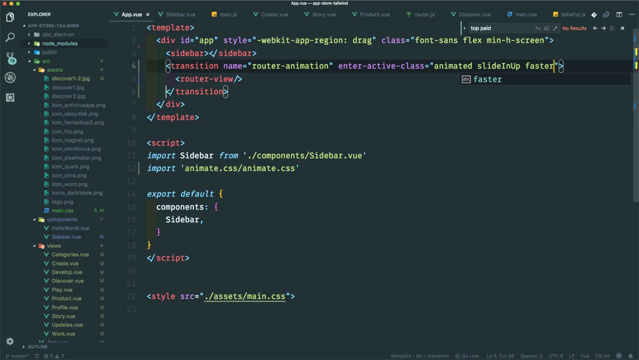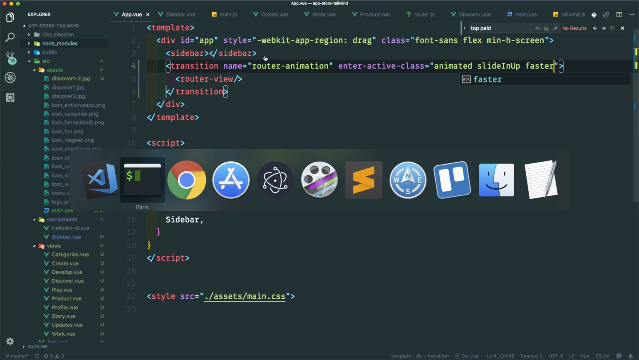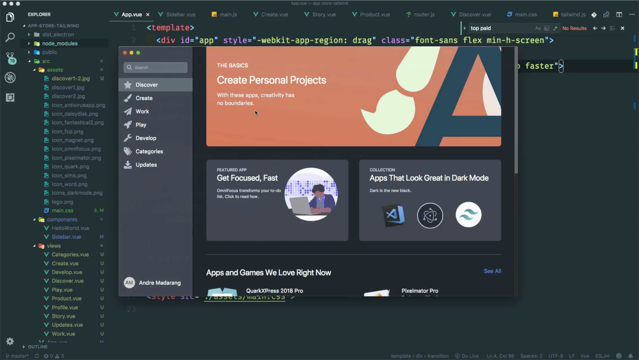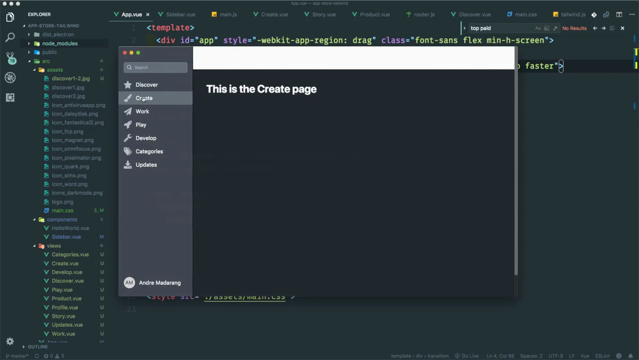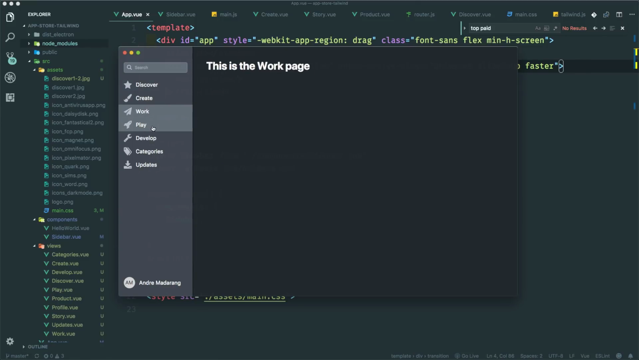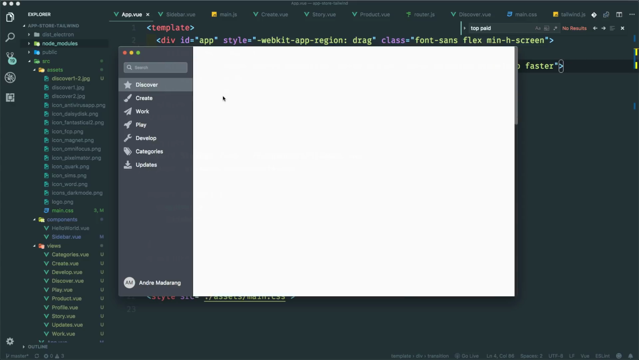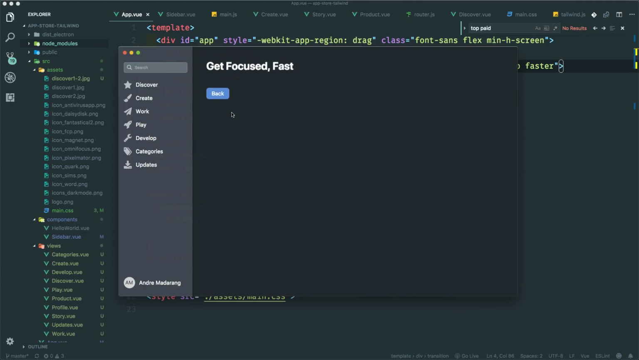Okay, so let's see if the page transitions work. So let me just refresh. And I'm going to click on these, and it does work. Cool. Go back to discover. This one works too. Cool. Awesome.